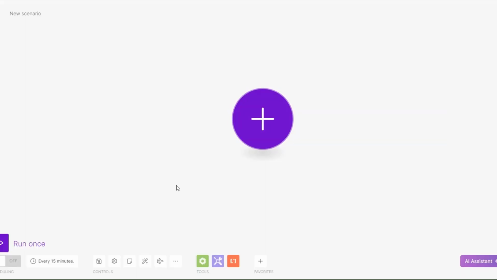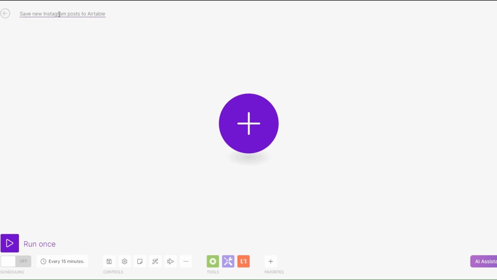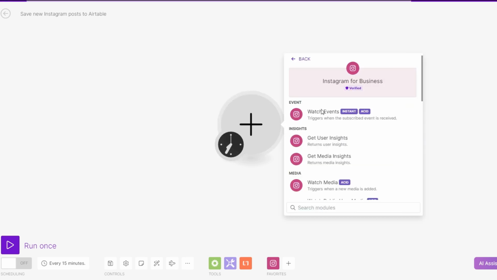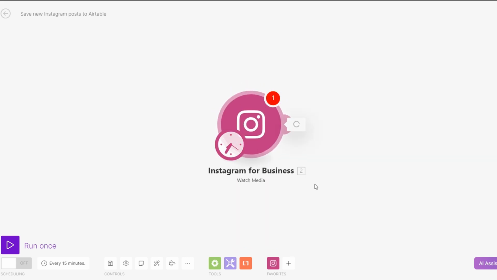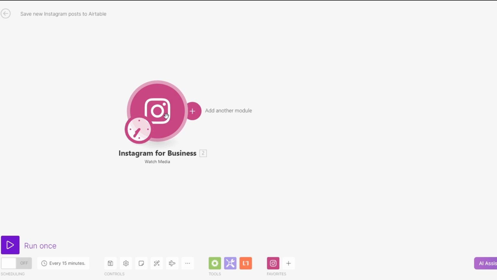The first thing we'll do is rename our scenario. I'm going to name our scenario Save New Instagram Post to Airtable. And to begin setting up our automation, I'll search for Instagram. Click on Instagram for Business. And since now we are waiting for the client to engage with Instagram posts, we're going to watch media where our automation will trigger if our client saves a particular post. So watch media will be our trigger.